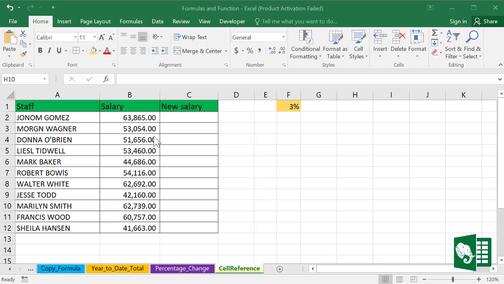If the company of this employee wants to increase their salary, say by $3,000, it's simple. We can simply add that amount. It is equal to B2, the base salary, plus $3,000, the increment. Press enter and copy it down.